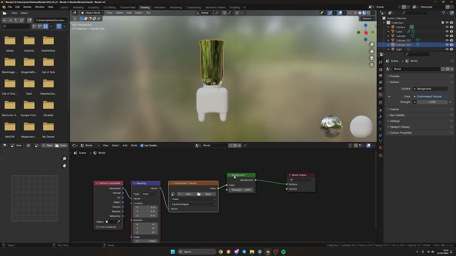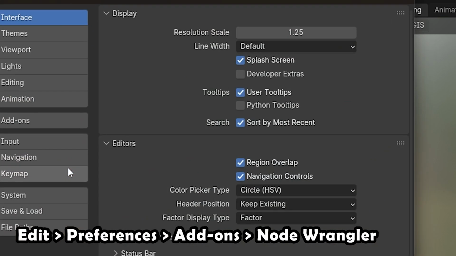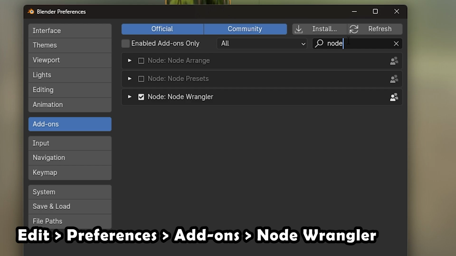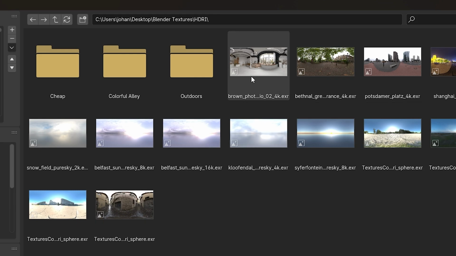If it doesn't work for you, make sure that you have the Node Wrangler add-on that comes built into Blender. Go to Edit, Preferences, Add-ons, and search Node Wrangler. Then make sure that the box is checked. We then click Open and select our HDRI from the folder we saved it in.